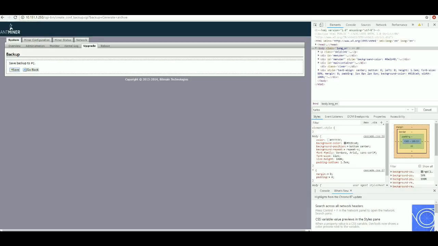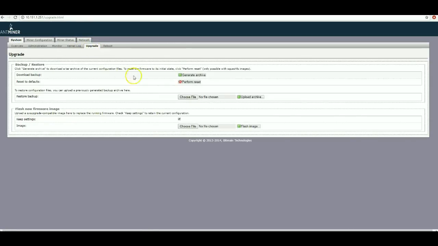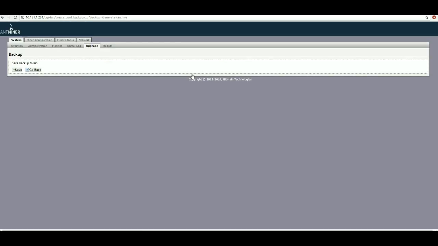Then you're going to go over to your batch 1 Z9. You're going to change the frequency to 650. Hit save and apply. Then you're going to go over to system and over to upgrade, and you're going to generate an archive. Then you're going to take that archive file and rename it to something other than your original. What I did is I saved my original and renamed it to whatever wording was there, and then at the end I put dash original. And this new file, you put dash 650. That way you can tell them apart.